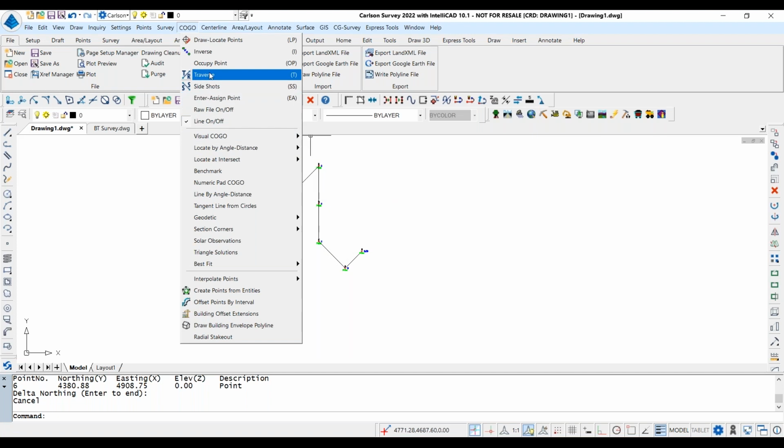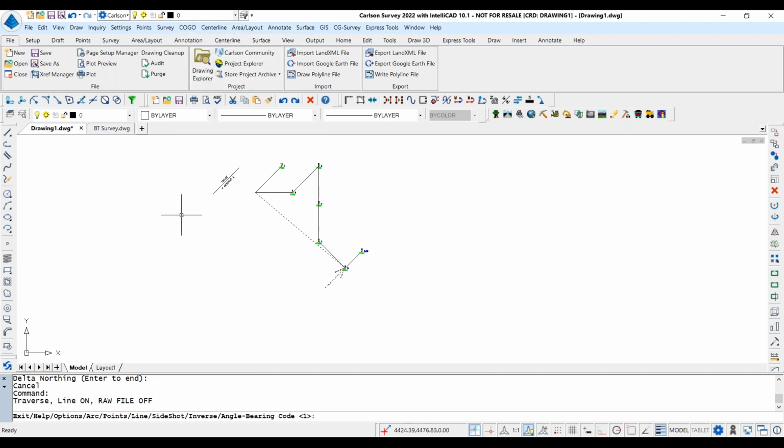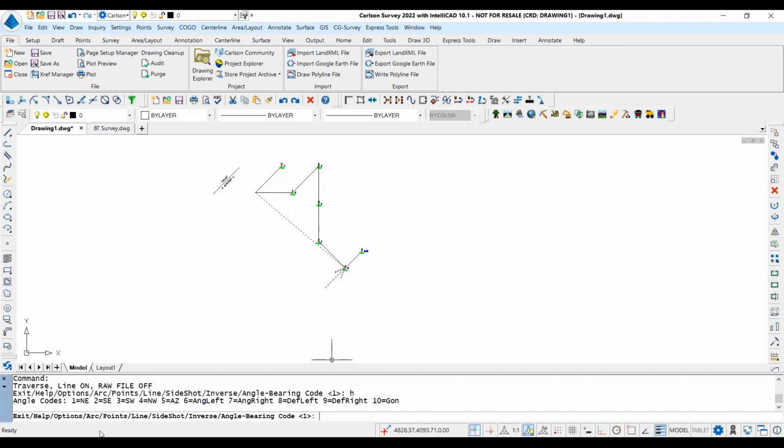And the other one we talked about on the Cogo menu, the traverse. And you'll notice it's got me sitting at point 5. It's looking for an angle bearing code, and if we hit help, you'll find that this is kind of the same function as what we had before. All right, so we'll go ahead and see if we can get started with this guy. Same options we had with that first command with the 10 different options.